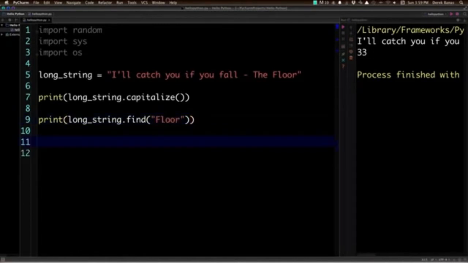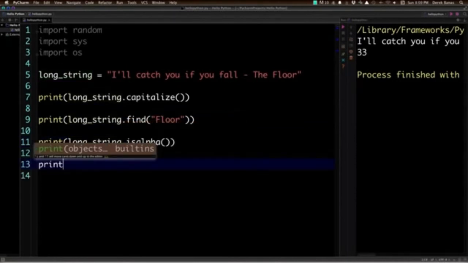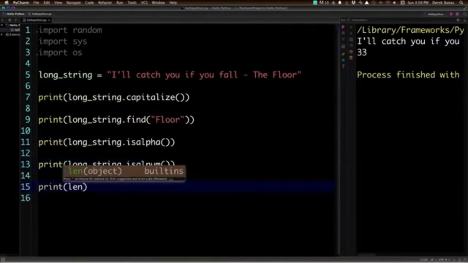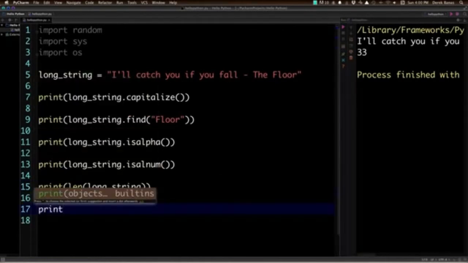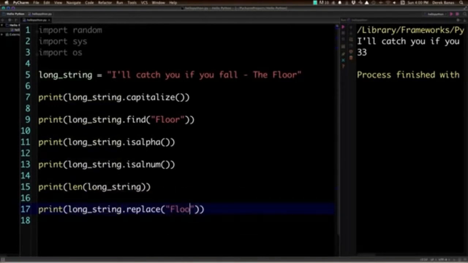If we want to return true if all the characters that have been entered in a string are all letters, we go long string isalpha. If we want to make sure that everything's a number, isalnum. We could also get the length of our string, and we could replace a specific word with another word: long string replace. Say we want to replace the word floor with the word ground. There you go.